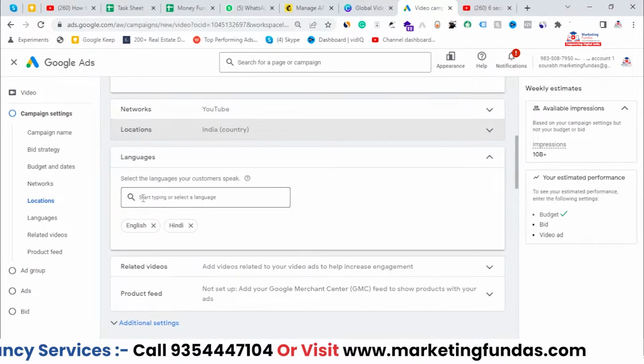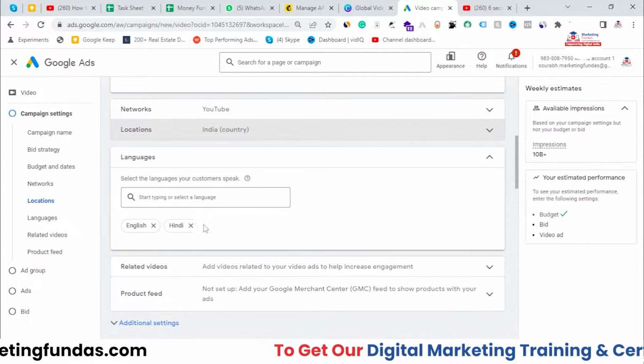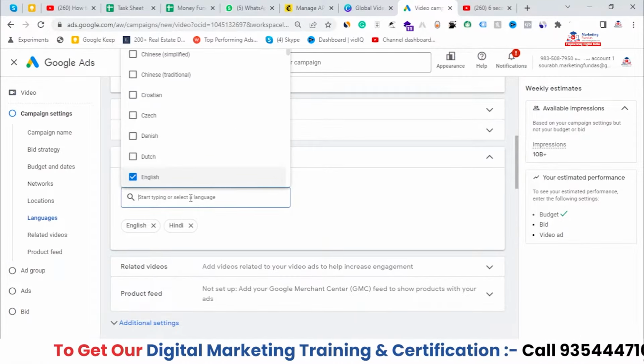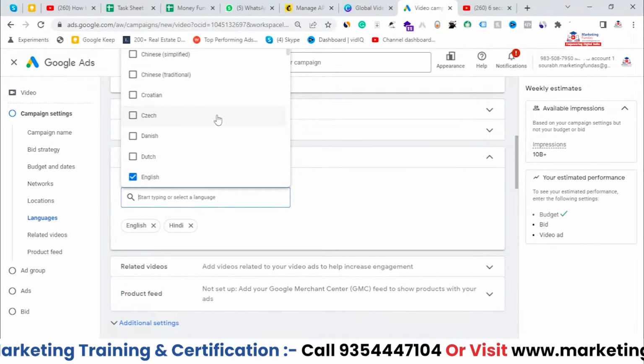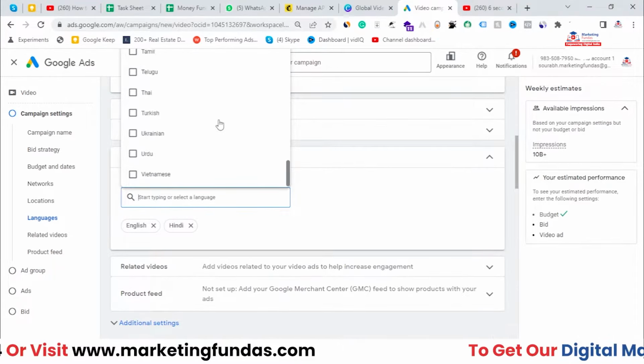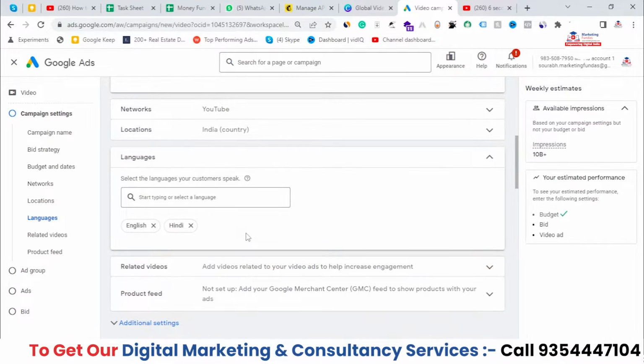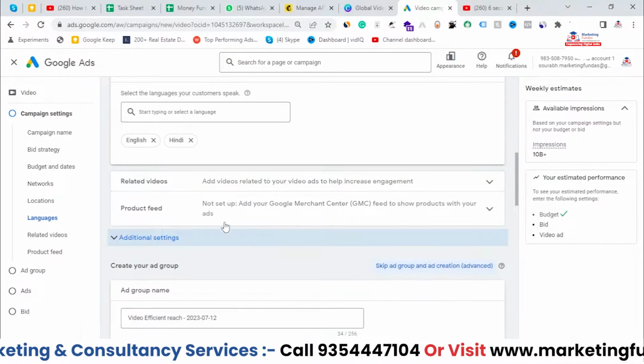Now, what will be the languages? My audience is English speaking as well as Hindi speaking, right? If your audience speaks any other language, you can select those languages from here. And if you cross all these two, then all languages will be automatically selected by default.